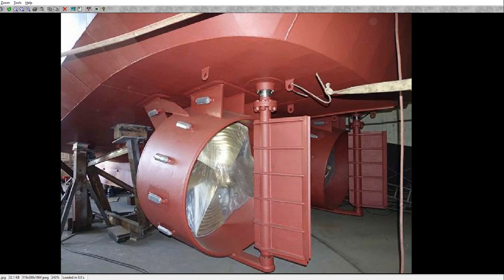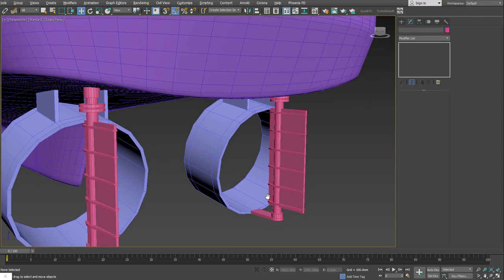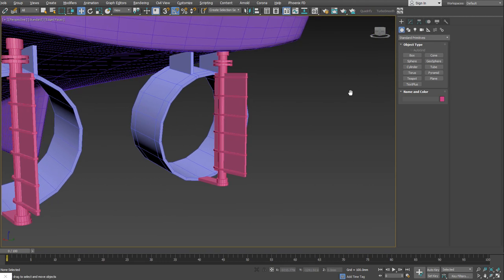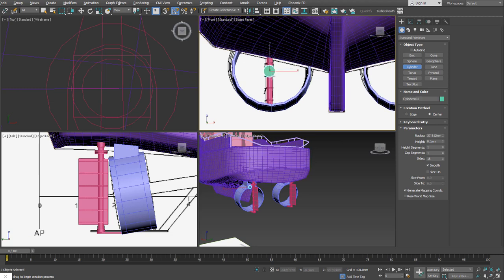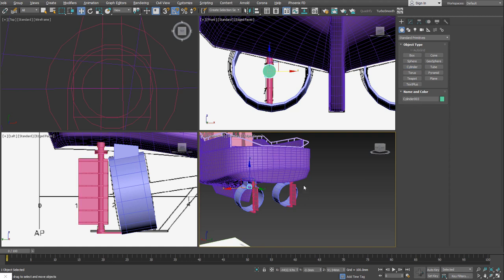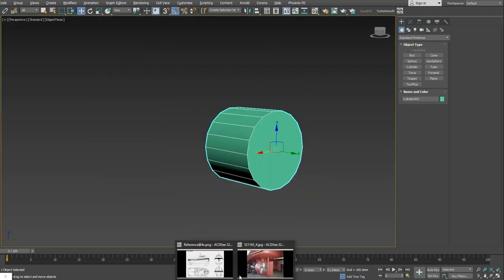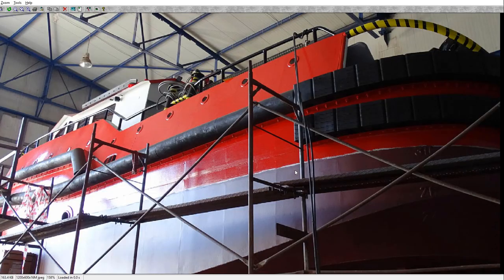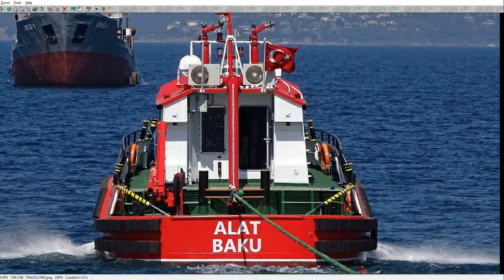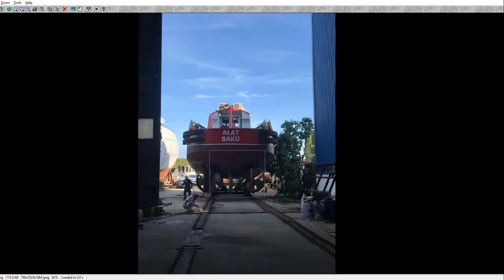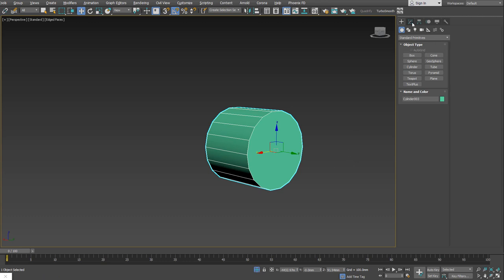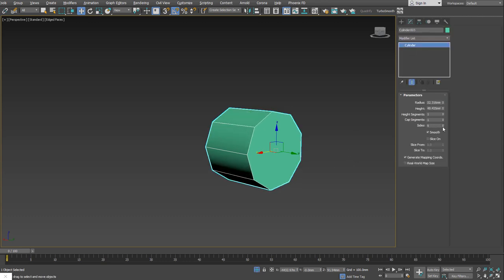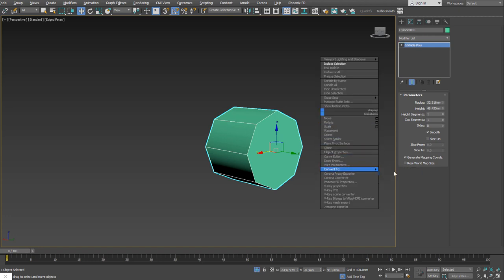I also need this fan. Let's see how can we create this. So this is the cylinder. Let's isolate this and look for the cylinder. Okay, see, we have four cylinders, four fan, like four sides. For a fan, it means we need to have maybe eight sides. And convert to editable poly.